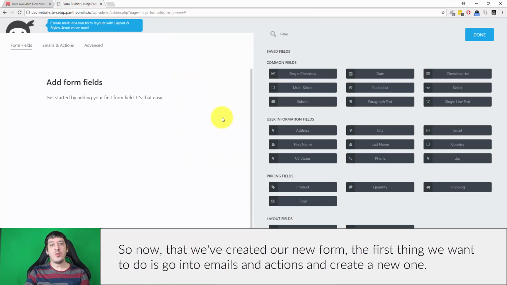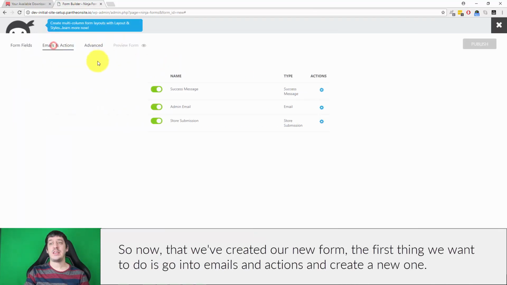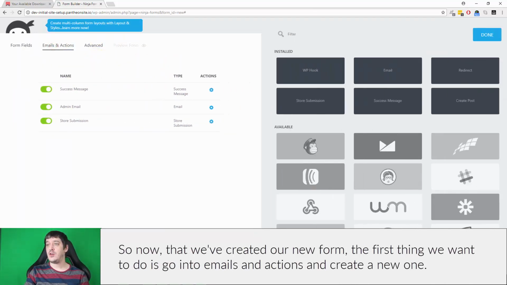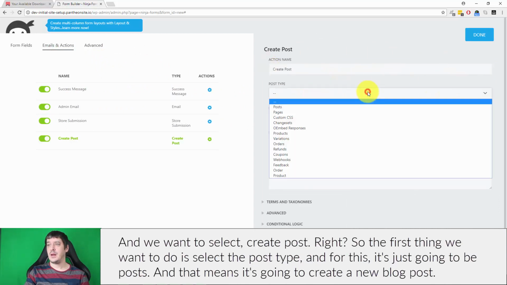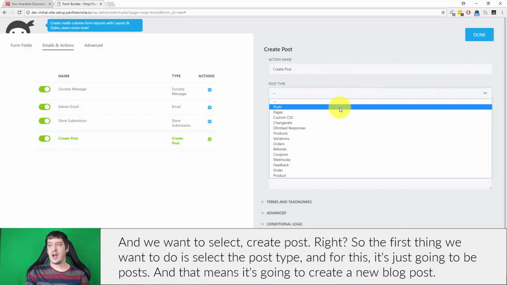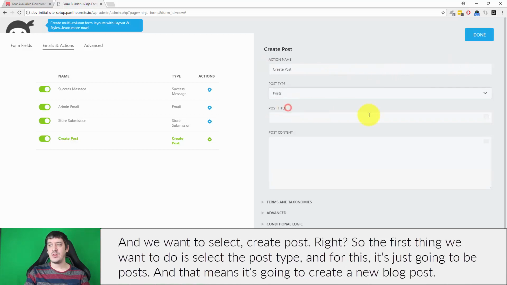So now that we've created our new form, the first thing we want to do is go into emails and actions and create a new one. And we want to select create post, right? So the first thing we want to do is select the post type. And for this, it's just going to be posts. And that means it's going to create a new blog post.